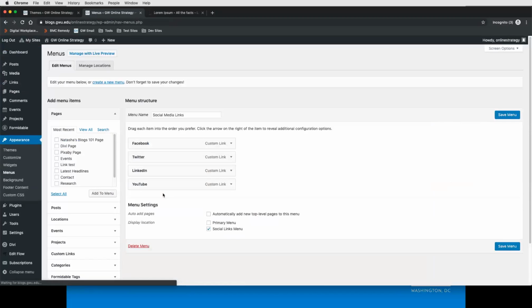And so I have one that I set up previously for my social media links. You might have seen that at the bottom of my website when I was just scrolling a moment ago, and those are being driven by this social media links menu that I created. But my primary navigation at the top has nothing. There are no rules set on it. So what I'm going to do is create a new menu.